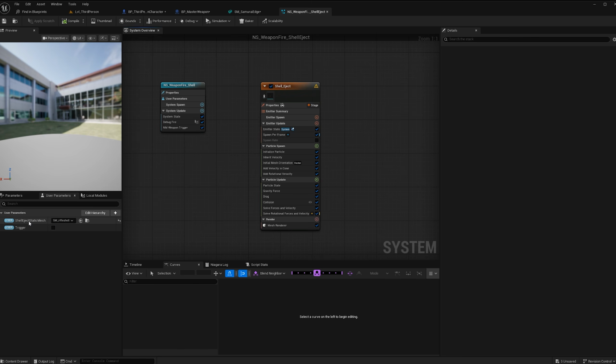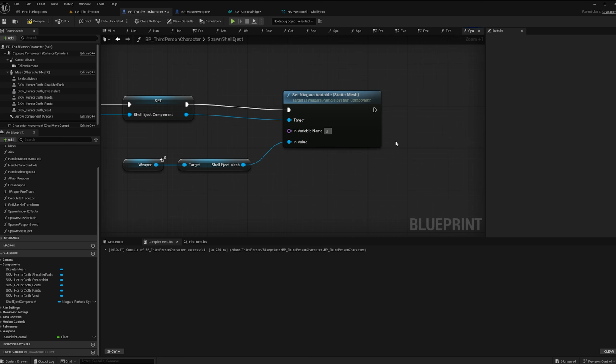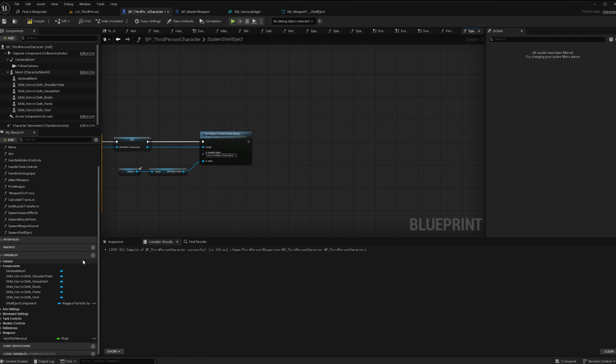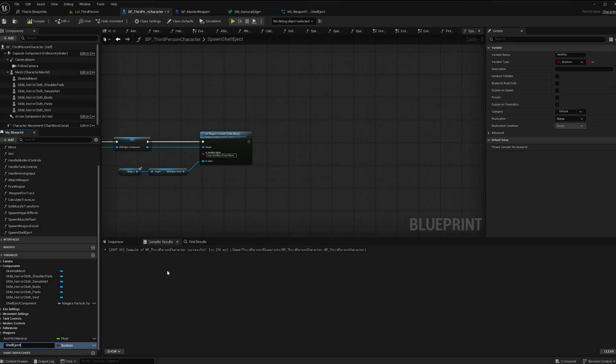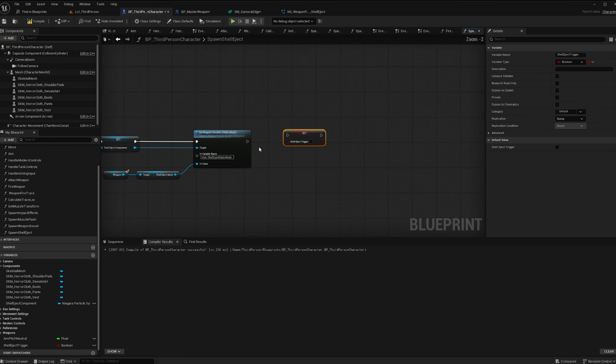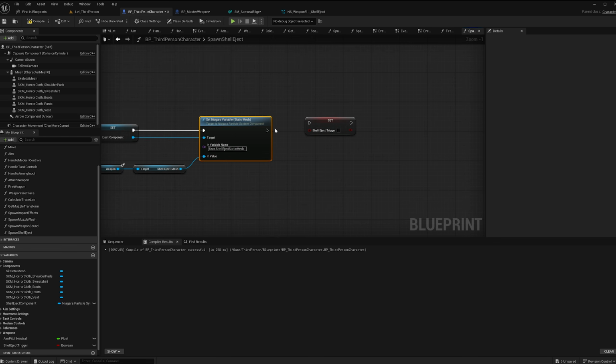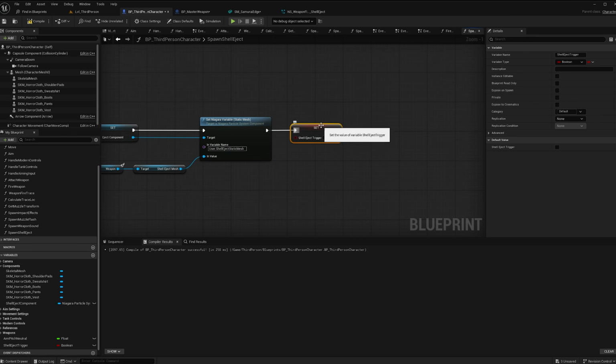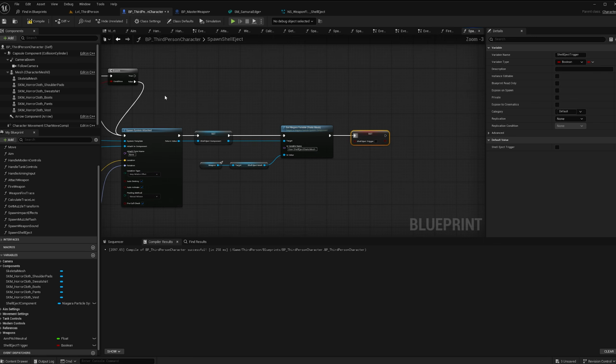We need to make sure that the name matches this name exactly, but since it is a user parameter, we do also have to add user. So what you can write is user dot shell eject static mesh, and just make sure you spell that correctly or it won't work. And then what we need to make this work is another variable, a boolean, and we're going to call it shell eject trigger. Then let's drag that out, and right after we set our static mesh, we're going to set this to be false, and then this is going to connect back up with the path off of true.